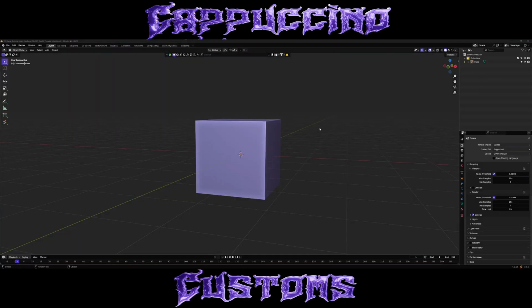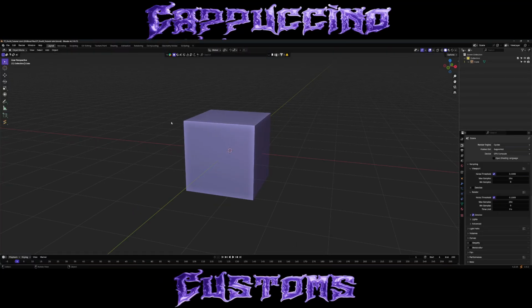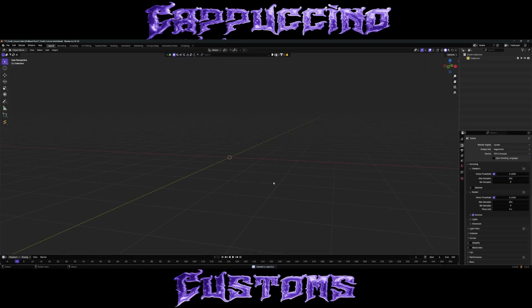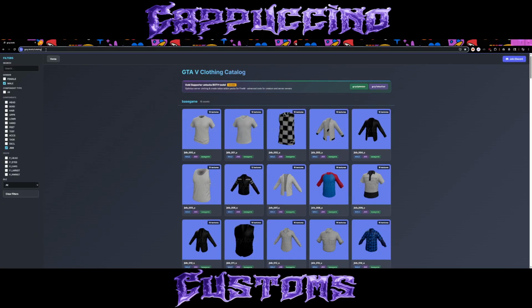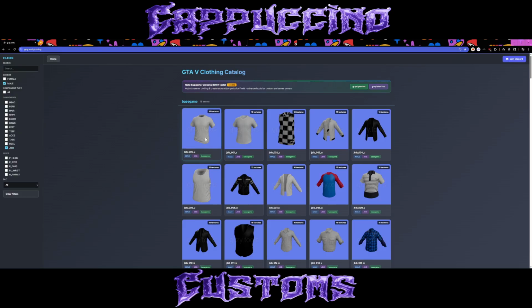To start, we need to open up Blender, but for real, delete that default cube. Then you wanna go to this website, Greasy tool/catalog. Don't worry, all links will be in the description. Let's pick an easy shirt for the NPM free mode character.